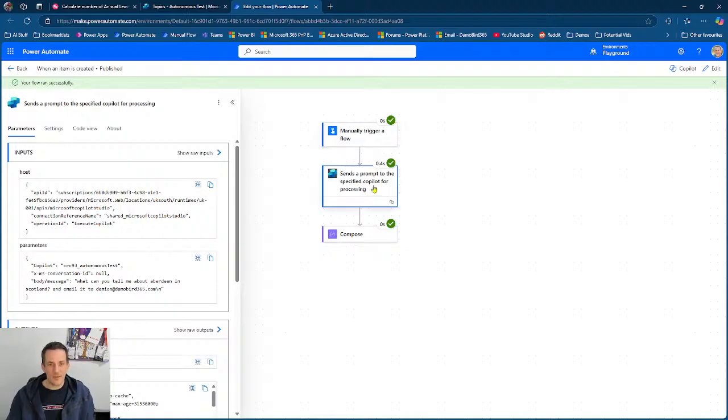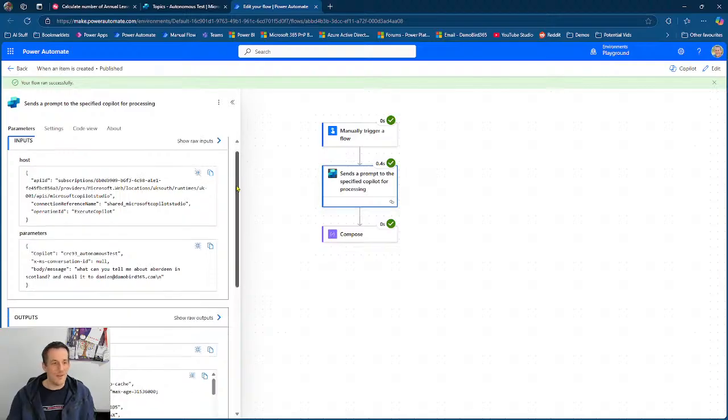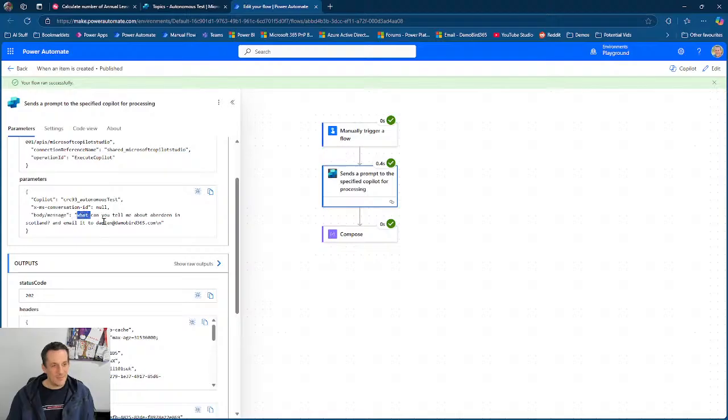If I click on this send a prompt to the specified Copilot, this is the interesting bit for me anyway. You can see, if I highlight here, the message, what can you tell me about Aberdeen, Scotland, and email it to my email address. That's been sent to my agent, and then the eagle-eyed of you might notice that the response, the output, again, understanding Power Automate Cloud Flow's inputs and outputs, the output is a 202, which basically means the service has received that request and it has yet to complete it, albeit I just heard a ping.